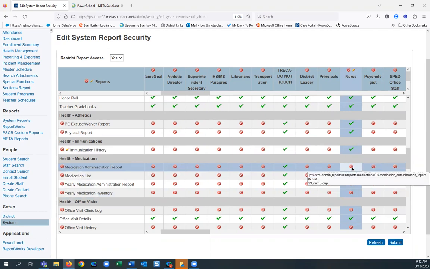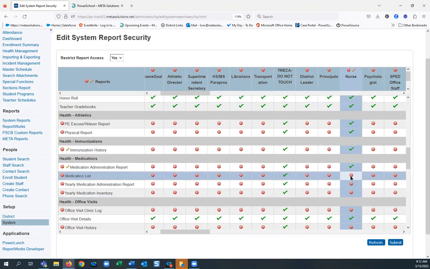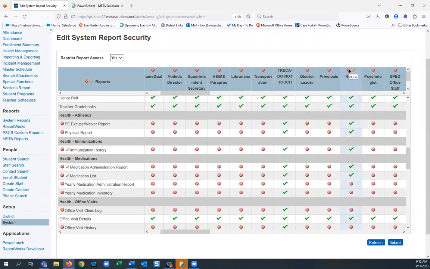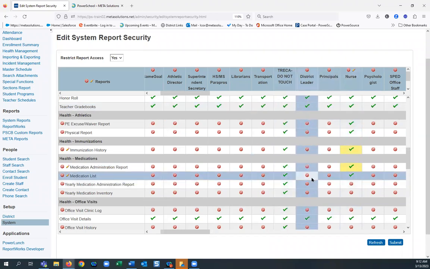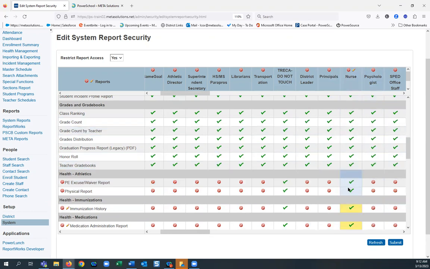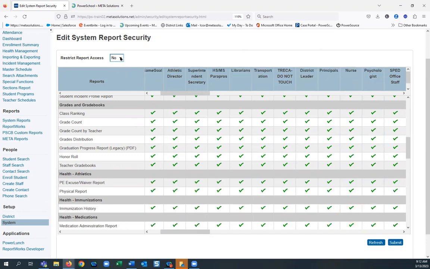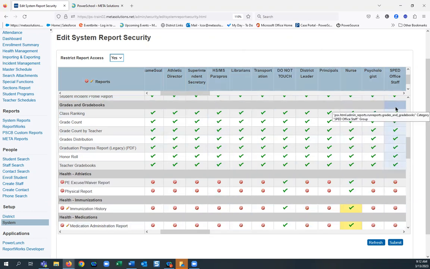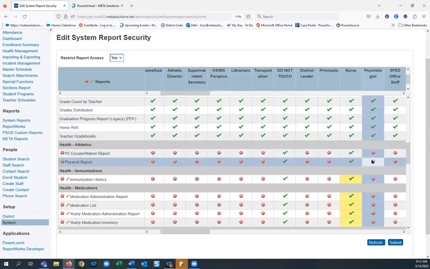Also, you want to make sure you're real careful here, because if you go to the top and click on the nurse and double click on that, it's going to allow access to every single report that's in that section. So you would be giving your nurses access to every report, even grades, attendance, everything. So you want to restrict the report access and do it individually.